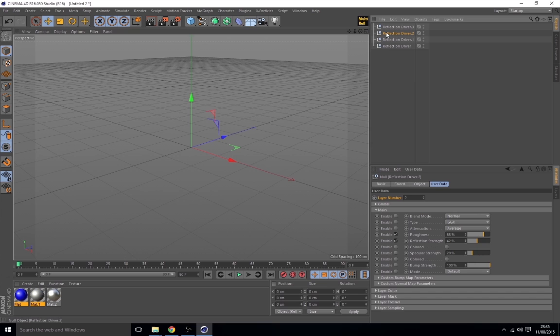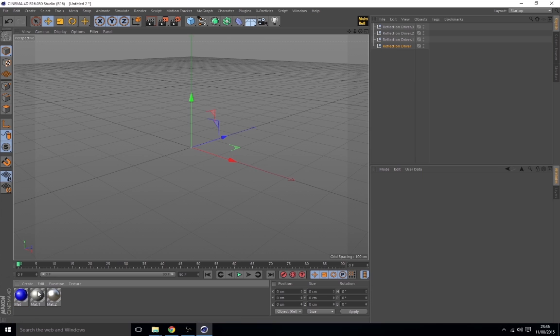So if you select reflection driver 3, you're gonna set roughness 68, reflection strength 42. If you select reflection driver 2, you're gonna set roughness 71, etc. So this is a pretty fast way to switch between different sets of attributes in your scene for your material. I think it's pretty useful. Okay.